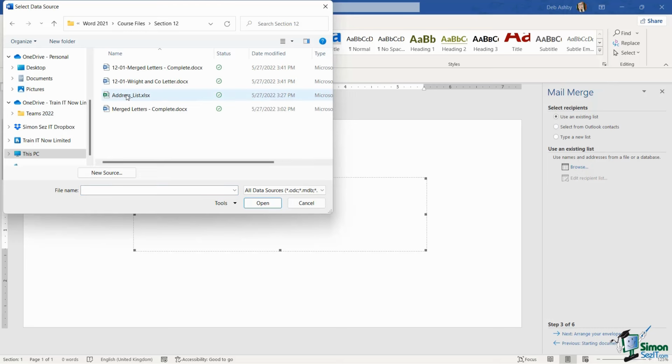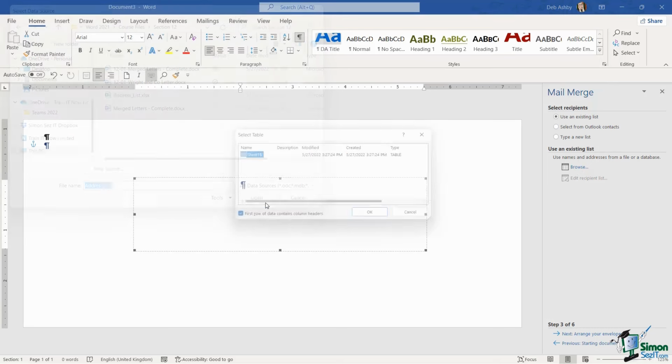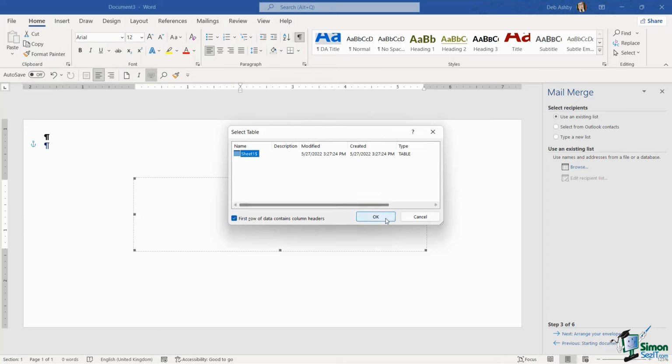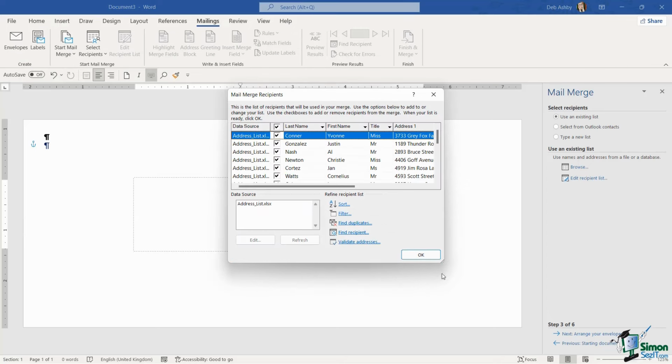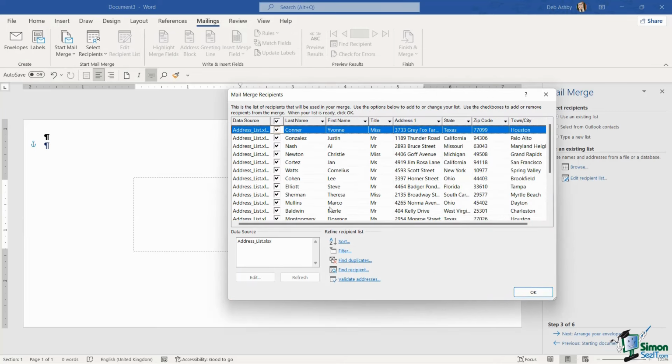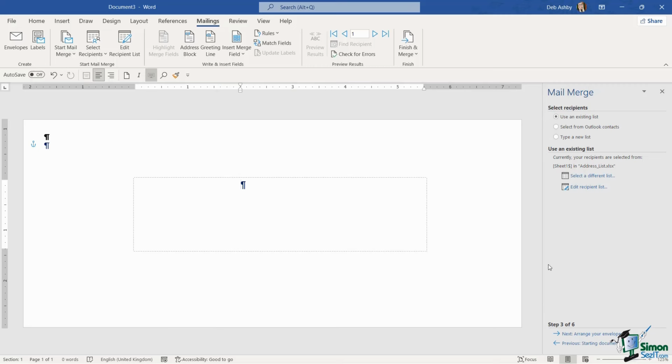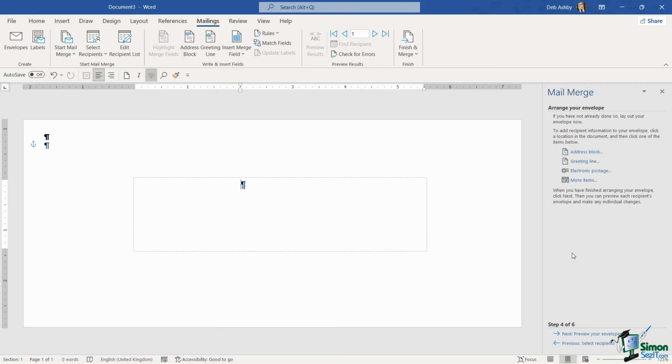I'm going to pick up our address list one more time. Let's click on Open and OK. And once again, this window is going to pop open if we want to make any changes. Now, I want to include everybody, so let's click on OK and move on to the next step, arrange our envelope.